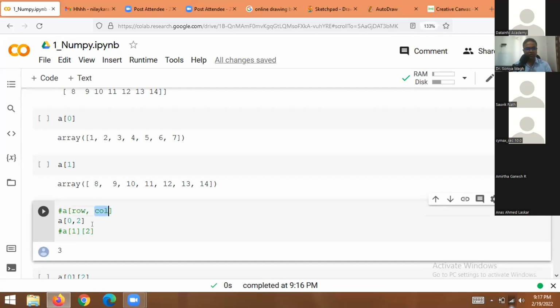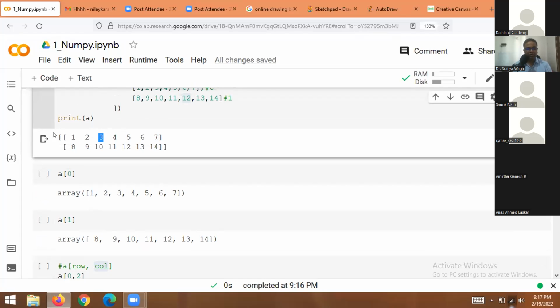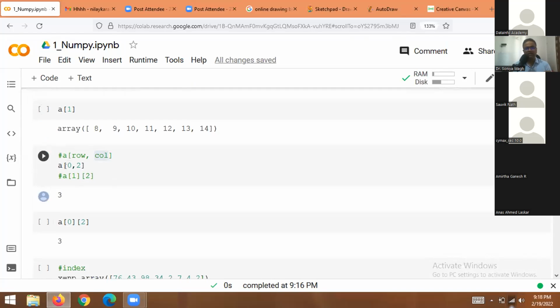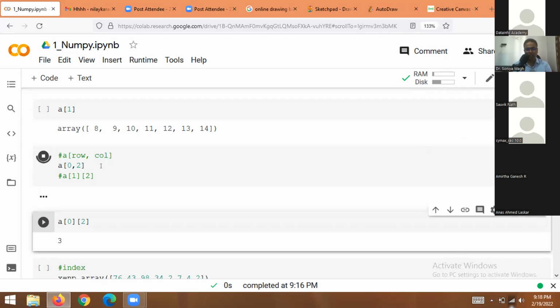Let's say I want to access the value 3, this one. It is located in the 0th element, right? This whole array was at the 0th index, and within that array the location of 1 is at the 0th location, 2 is at location 1, and 3 is at the second location. That's why I have written 0 comma 2. The moment I type a of 0 comma 2, it will give me the value of 3.